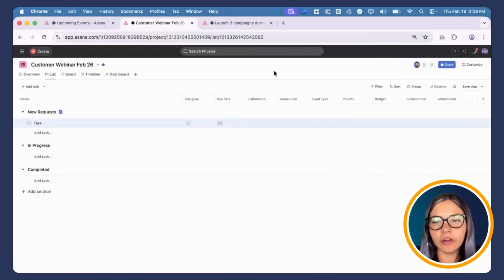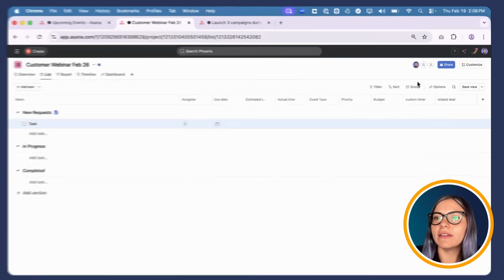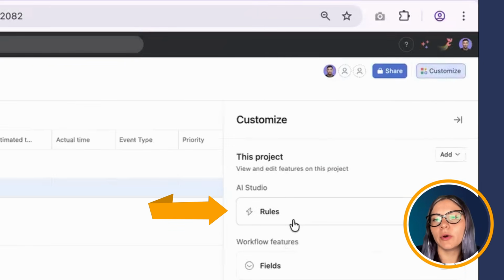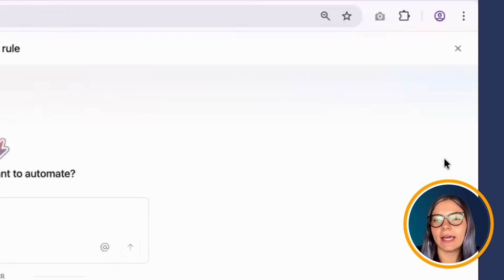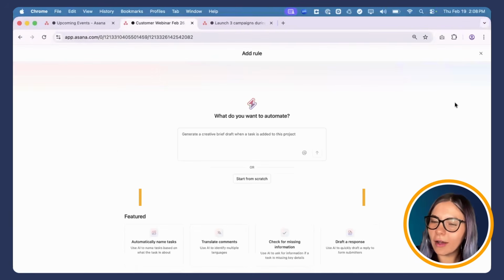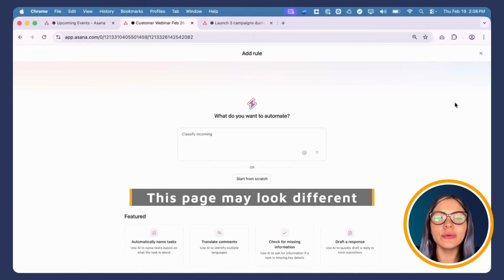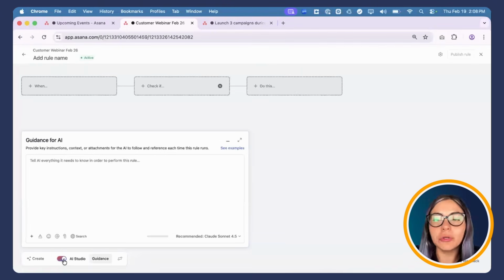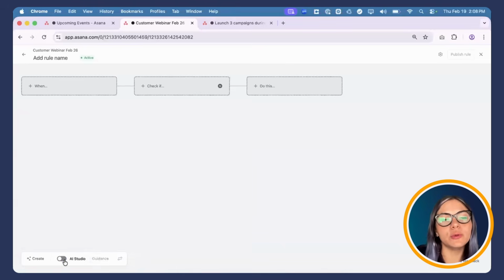I have a project over here. As you know, every time that you need to create an Asana rule, we're going to go and navigate to the customize button of the project. And then we'll go and create a new rule. We'll add that. And then again, depending if you have AI Studio turned on or not, you may see a different screen, but we're going to start from scratch to build a regular rule. In this case, we're not going to be using AI Studio.